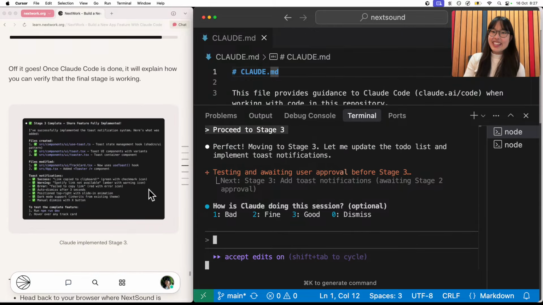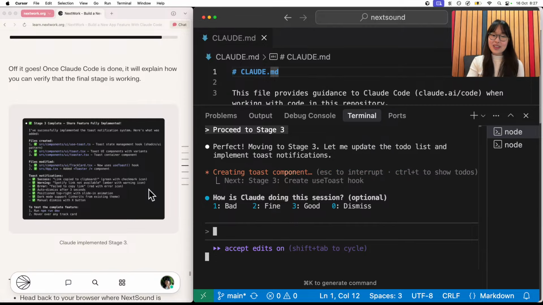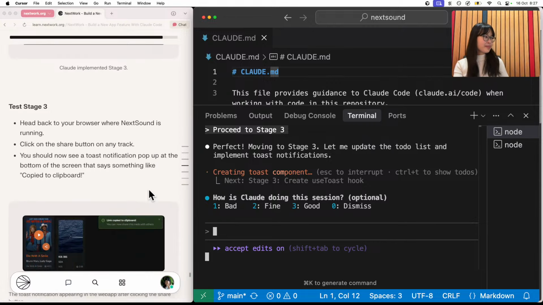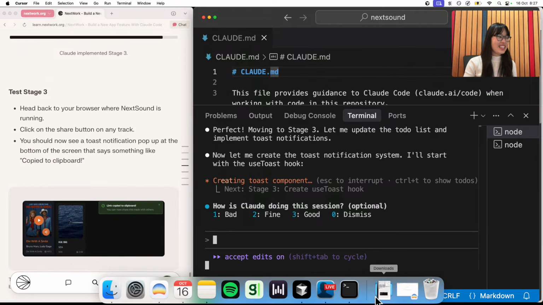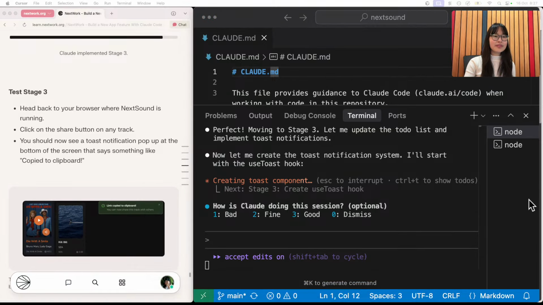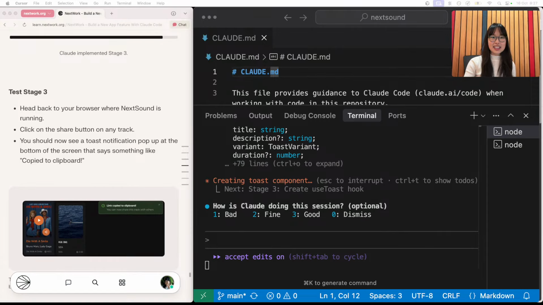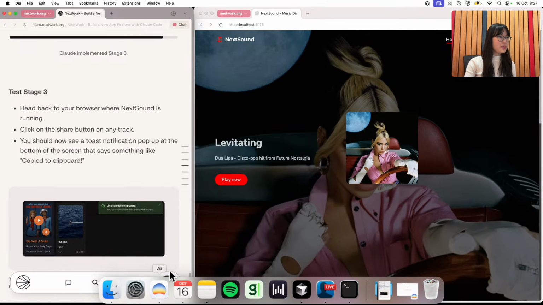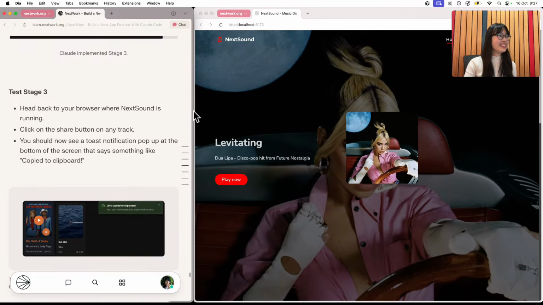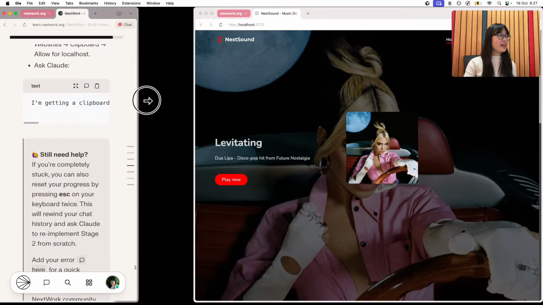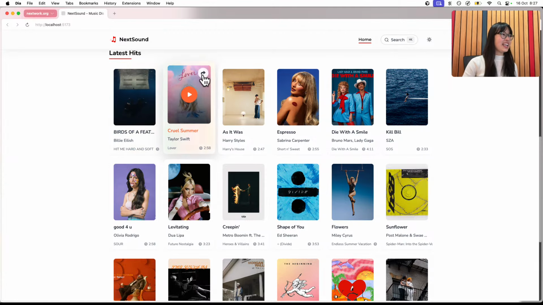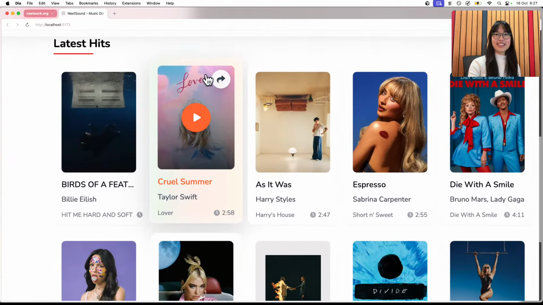And off it goes. So once Claude Code is done, it will explain to you how you can verify that stage 3 is working. Okay, in the meantime, while it's doing its thing, we can open up the web app. It looks so good. I love Dua Lipa. Hello, Dua Lipa. While it's doing its thing, we can actually just play around with the web app ourselves.